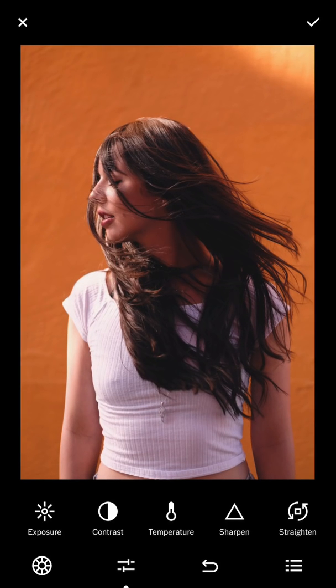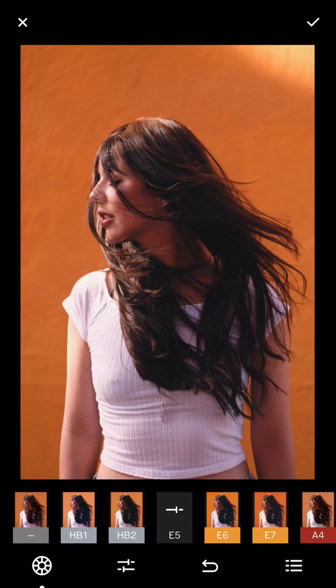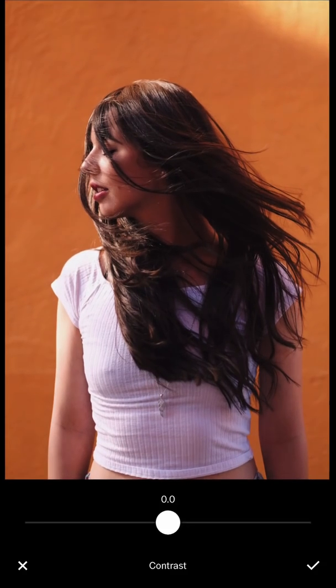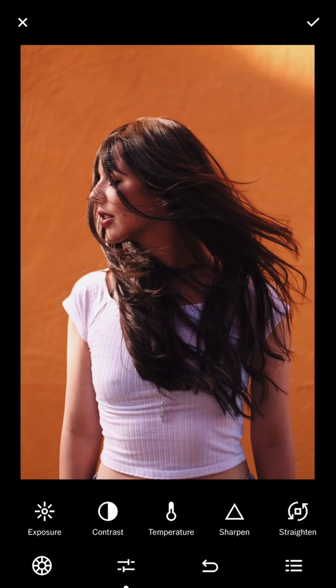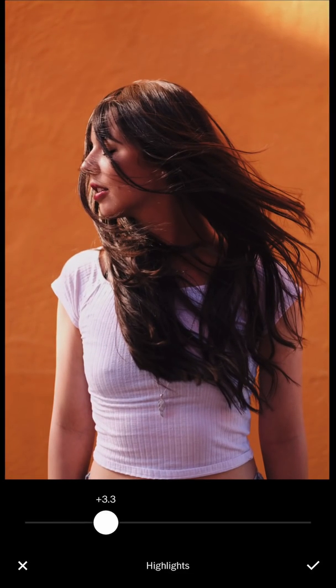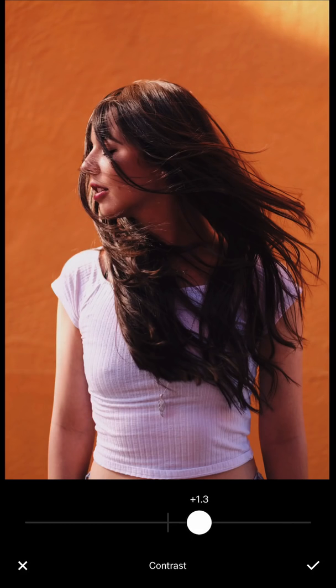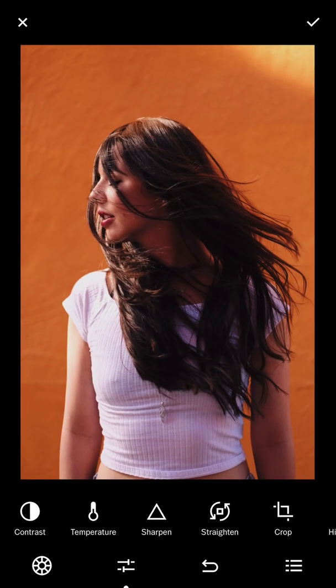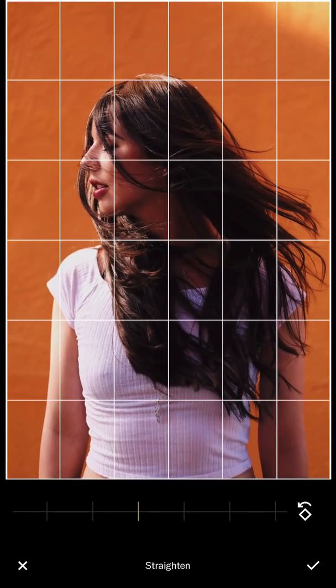I'm going to use the HP2 for this one, just to show a different color range, like color contrast. I'm going to reduce slightly. When you're reducing the highlight, just make sure that it's not too flat out for the highlights.